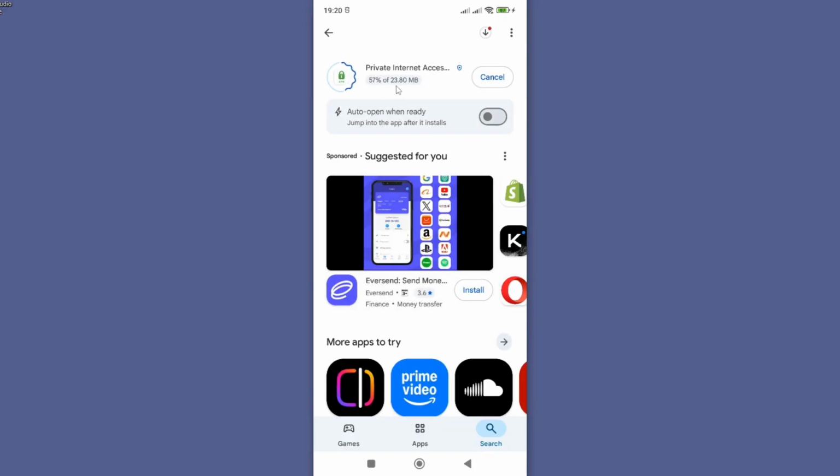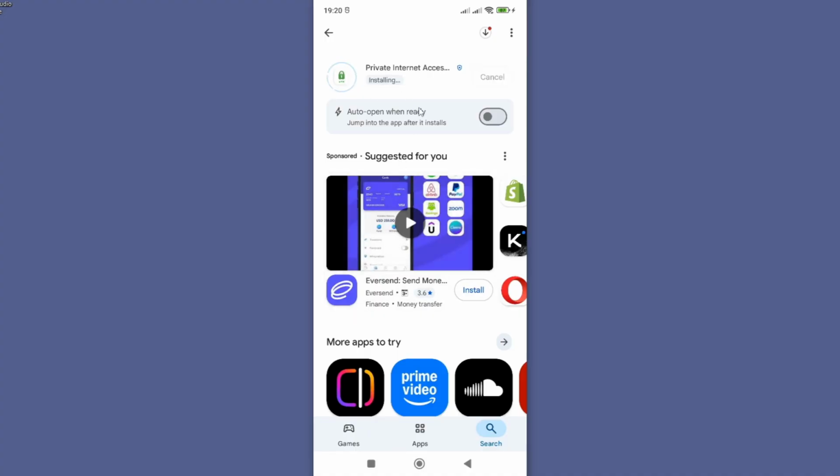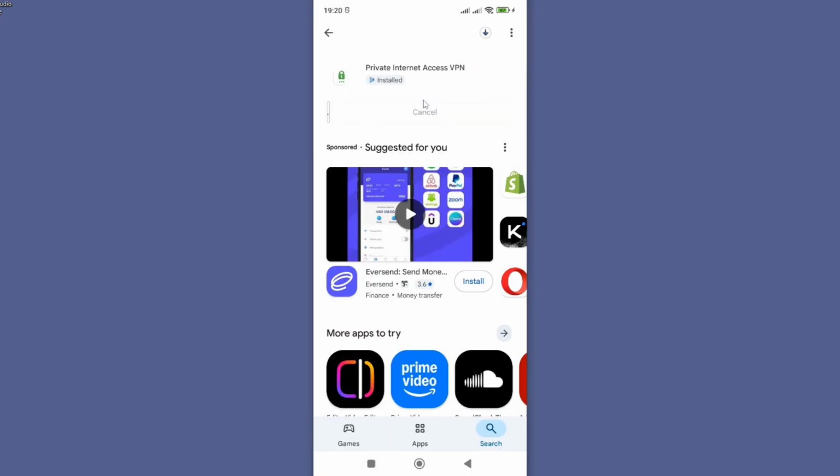And here we go. Now our app is downloading and installing the VPN. So you will need to ensure that your data is turned on or you are connected to a stable Wi-Fi for this to happen. And here we go, we have our app. So that's how you can fix and install Private Internet Access VPN app from Google Play Store.